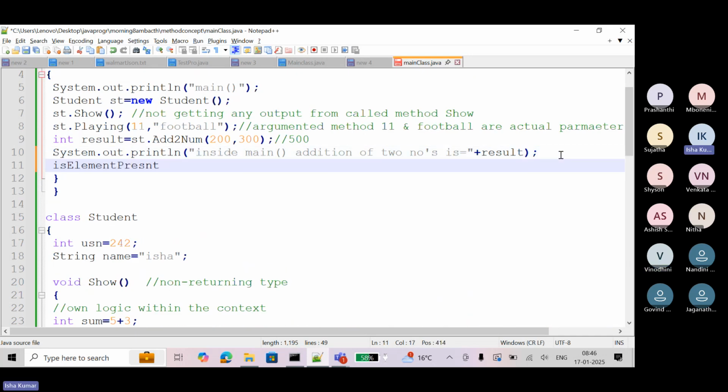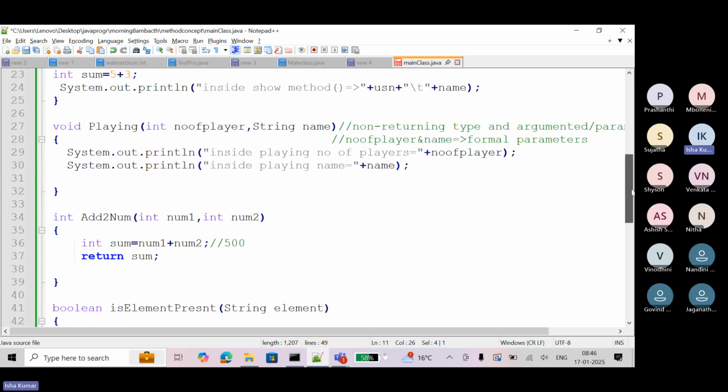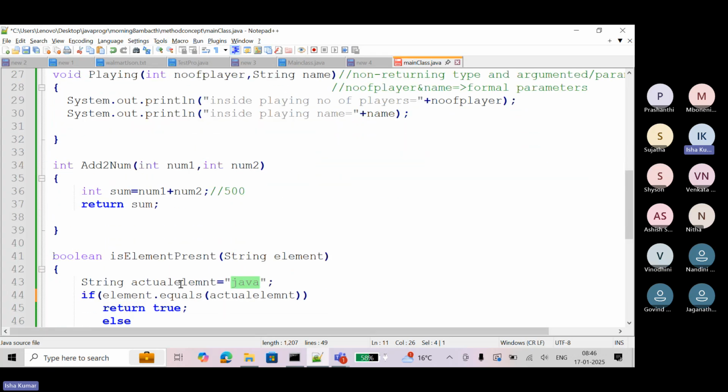So here, just call this, st dot isElementPresent, and here you pass Java. This is the actual value, so whatever element you are passing, this method should compare that. Just I am giving you a template like that. Actual value will always come from the application. But here I have hard coded the actual element. That's the difference, to make you understand how Boolean type can also be used.